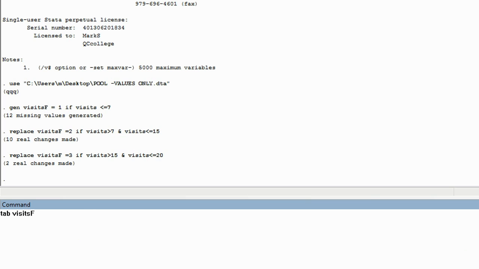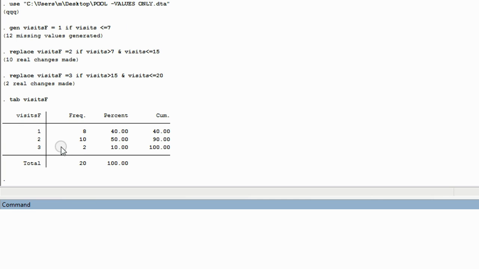variable. And what you will see is that in the new variable, 8 out of the 20 items are in category 1. 10 of the items in the new variable, or 10 of the values, are in category 2, between 8 and 15. And only 2 items are between 16 and 20. So this will tell you the frequency of the values in the new variable after you recode and replace.